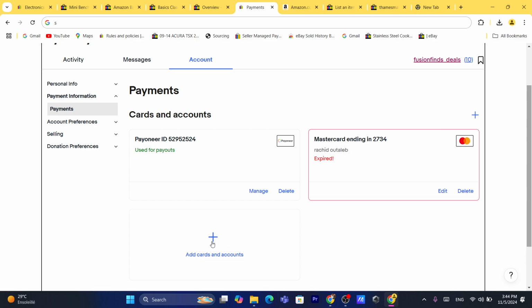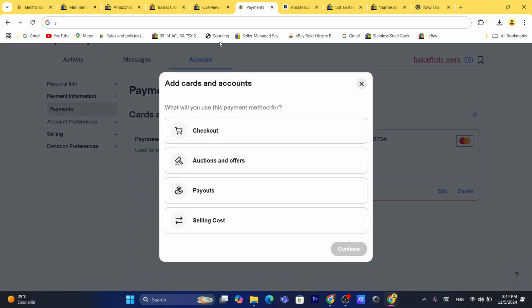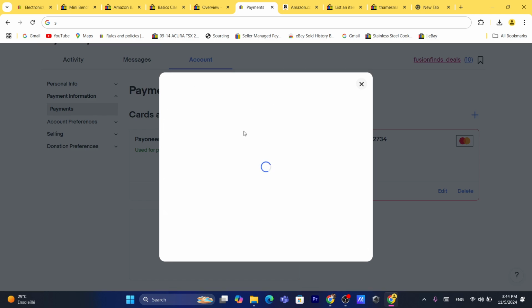You can click on Add cards and accounts. And if you live, for example, in the United States, I guess you will be able to add your bank details like routing number and account number. Just click on Payouts and click on Continue. For me, I only have one option for payout, which is a Payoneer account, because I live outside of the United States. Currently I live in Africa.